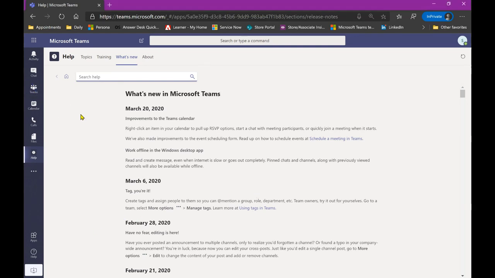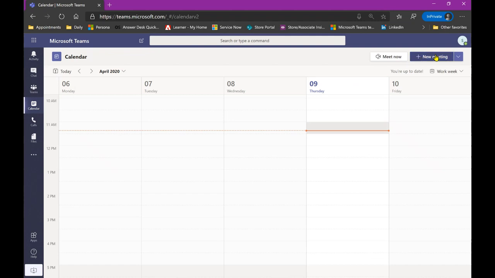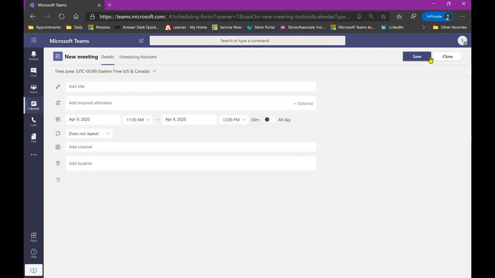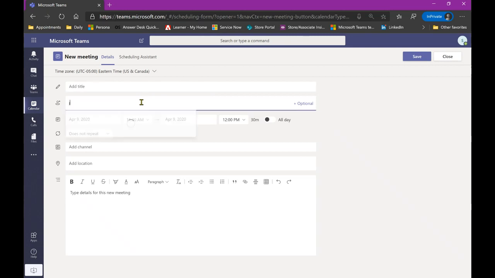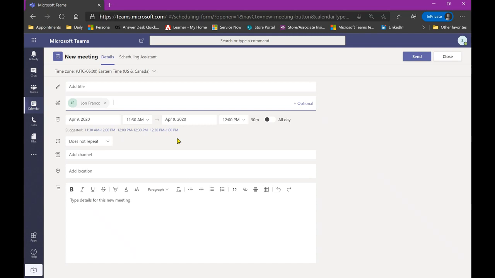So there are actually multiple ways to schedule a meeting. The main one is in your calendar, you will have a New meeting button right up here. If you click on that, it'll bring you to the new meeting window where you'll be able to add a title to the meeting. You'll be able to add attendees. So if I start typing right here, it'll show me those people that I can add.